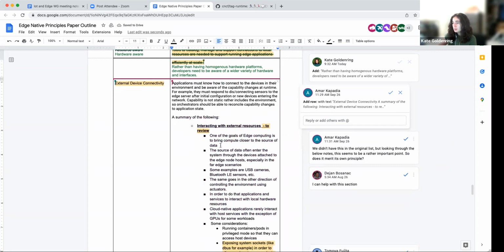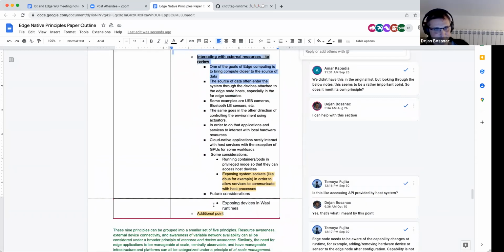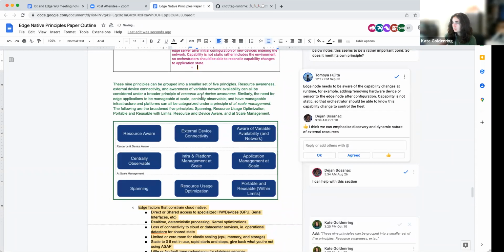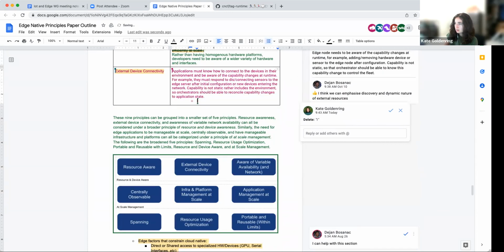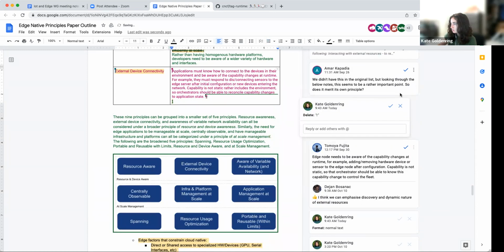Okay, so if people are okay with this, then should I go ahead and just clean this up? Yeah. I really like that Docs lets us track state. So if we want to reference these notes, we can look at an older revision.